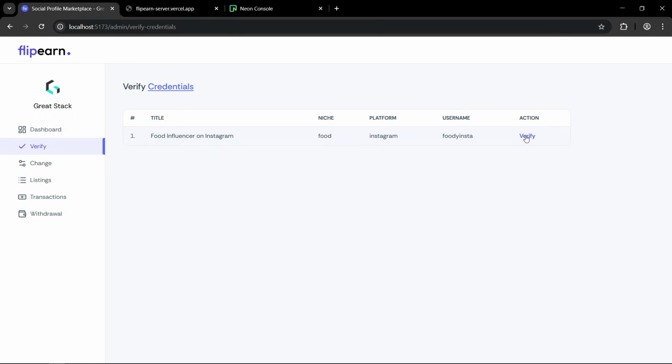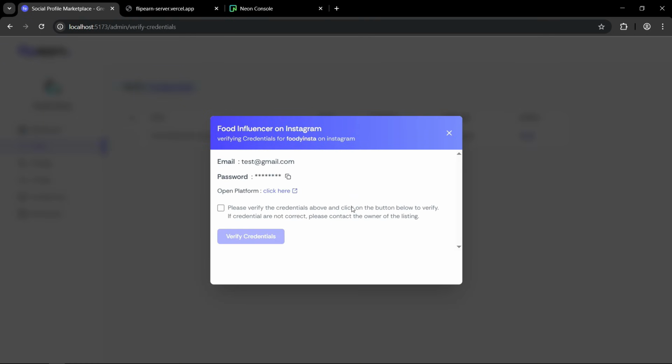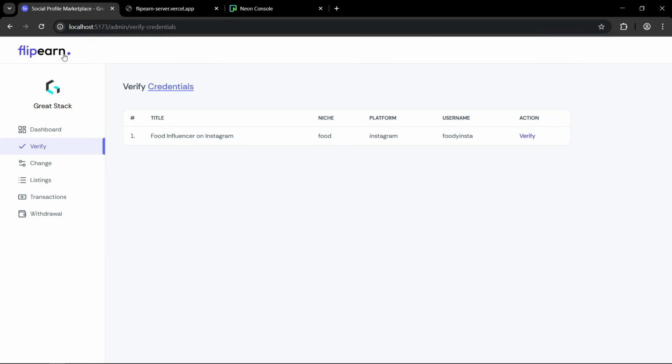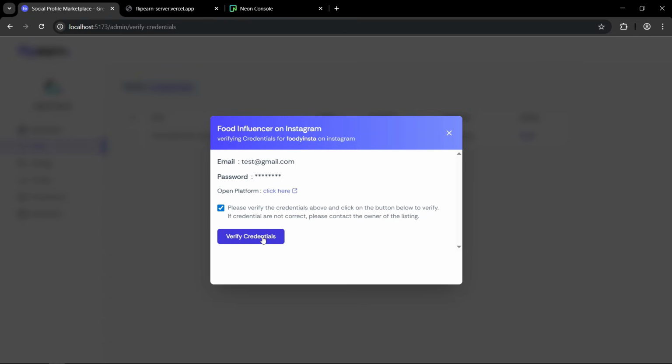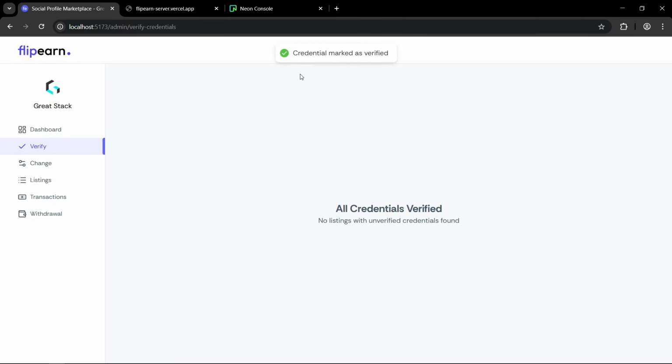Now save the changes and let's come here. So I'll just click on this verify, select this checkbox and click on this button verify credential. You can see we are getting the message API response error. So let me just fix it. Let me try to refresh this web page without making any changes. I'll just refresh it. Click on verify and verify credentials. Now it is working fine. There was some internet issue. So this feature is working fine.